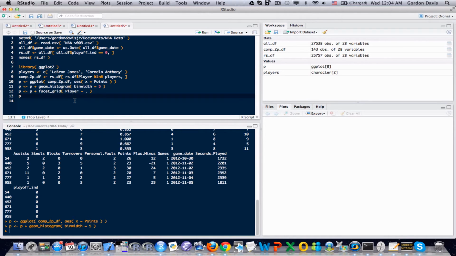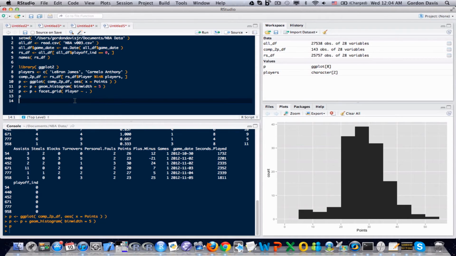So now getting back to this graph, I've done everything that I need. I'm going to run P, and whoops, this is not right. Oh, I forgot to do facet grid. That's what the problem is.